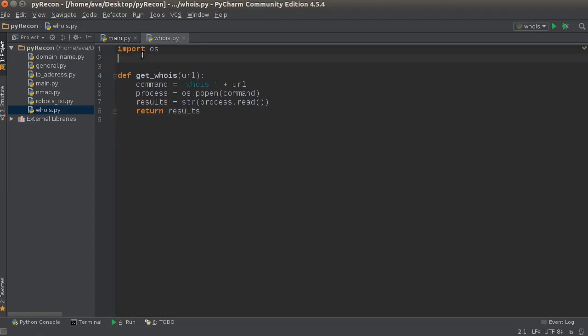So let me tidy that up a bit, and that, ladies and gentlemen, is how you build a Whois scanner in Python.